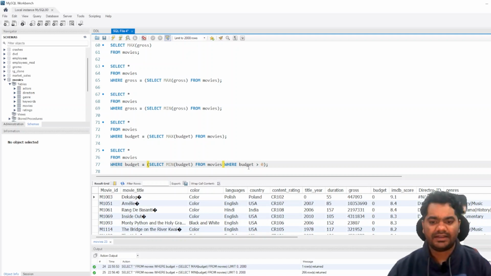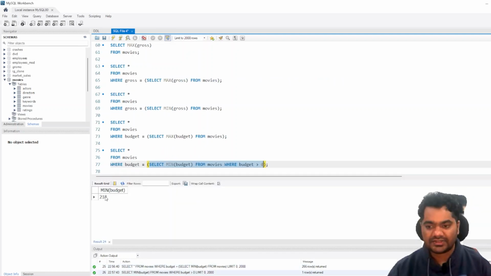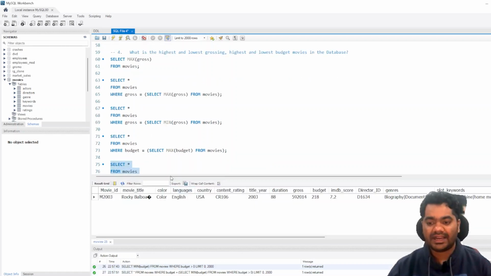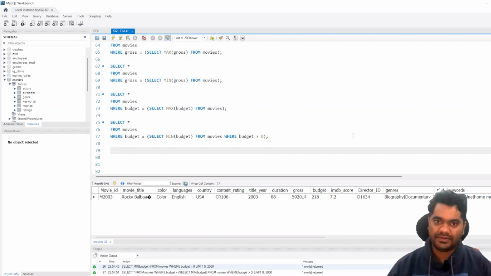Now what it will do is first of all it will evaluate the inner query, and it will give us the minimum budget excluding the 0 value. So if you just run the inner query, you will get this value, that is 218. Now when we run the complete query, you will get the details of all the movies. Here the movie is Rocky Balboa and the budget is mentioned here, and this is the gross revenue. We don't know whether these values are right or wrong, like whether it is a correct gross revenue or a correct budget, but from the database we are getting this solution. Okay, I hope this is understood.